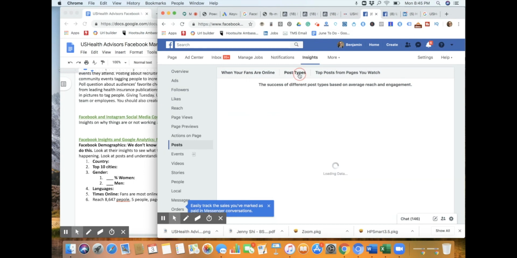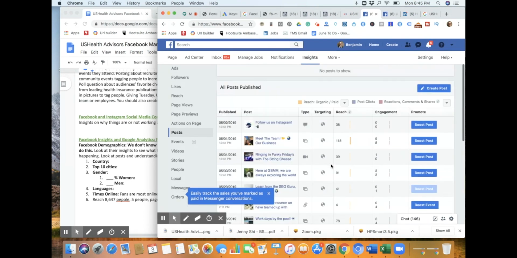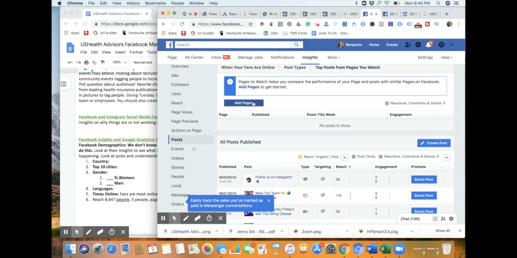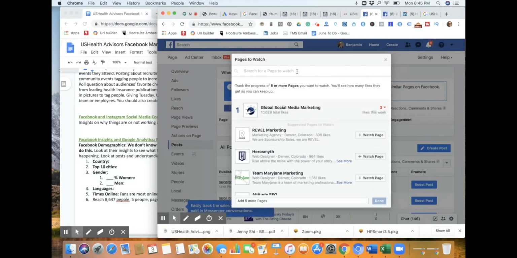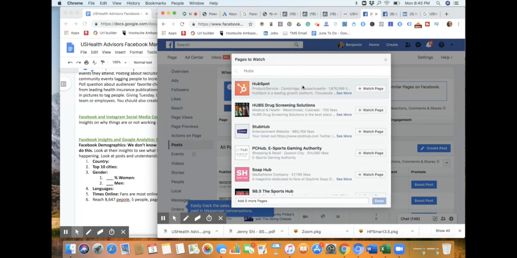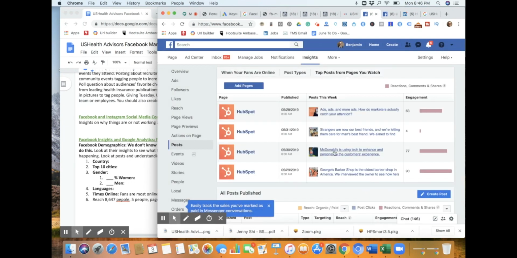You can also see by post type. You can see the top posts from the pages that you watch, which is another cool little feature, right? So if I'm creating a Facebook marketing plan from the beginning, you can see Global, we haven't done this. So maybe I want to be looking at one of our competitors or one of the top marketing companies out there. So I would select HubSpot and I would say watch page, close this, and now I can see kind of how their page is progressing. This is really good information for competitors, right?